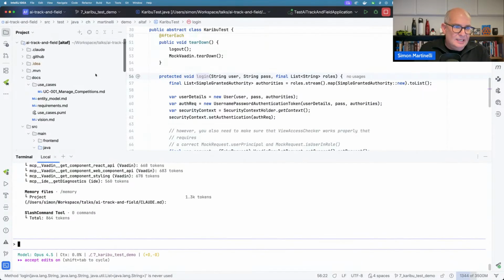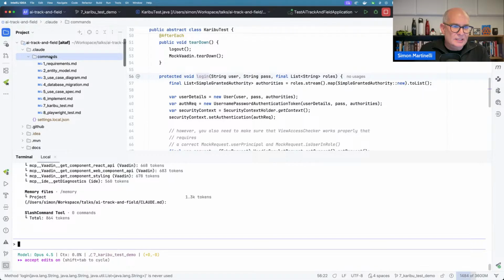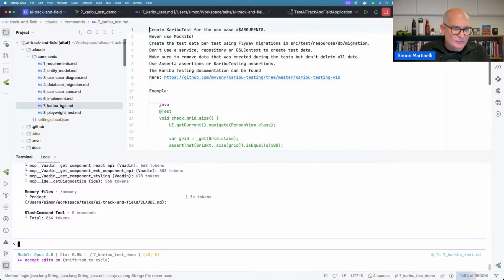And then, as last time, I have some commands, and there's a special command for Karibu test. And here we have some kind of a prompt. We want to have a Karibu test for a use case, and I can pass the use case as an argument. That's here then taken into account.